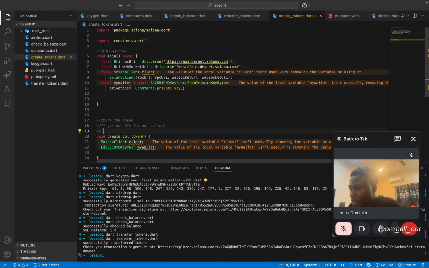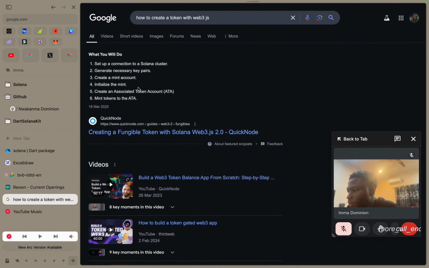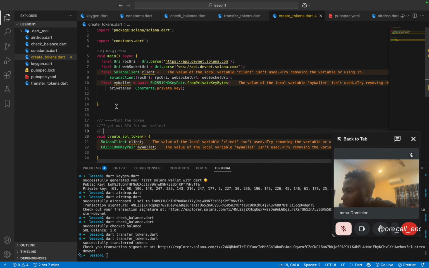Then, when we mint the token to ourselves, connect to the cluster, generate the necessary keys. We're going to generate a new key pair for the token, mint it, then associate the token account, and mint the token to the token account here. That's basically what we're going to do.